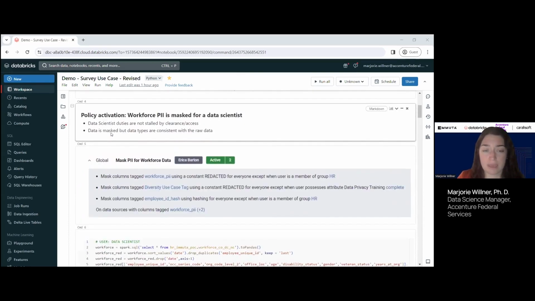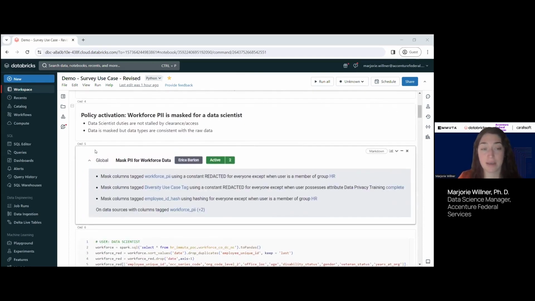And so coming in here, in cell 5, I believe you can see my mouse, you see the policy we've written to mask PII for workforce data. Again, you probably read my screen already, but you can see here we've written mask columns tagged workforce PII. So going back to the beginning, we've registered data and we've tagged all the data columns.